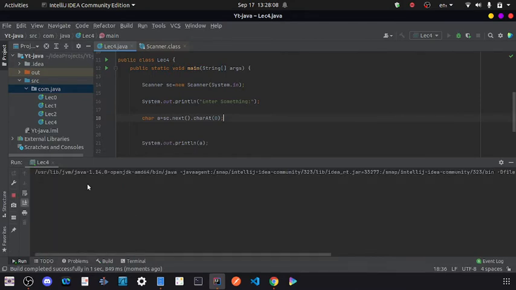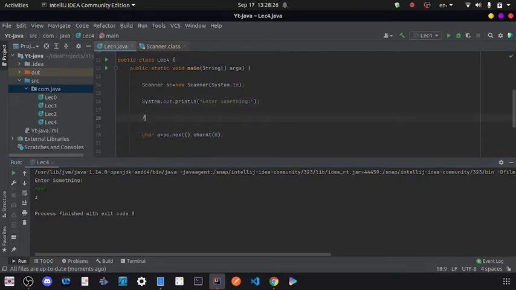So let me run first, and now if I write z, you can see that my variable is a character and I'm able to store z. And if I write a string here, like "still", it will just read the first character. So this is how we can take input with the help of the Scanner class. It is very easy to take input. With nextInt we can take input as an integer. With sc.next we can take a string as input.